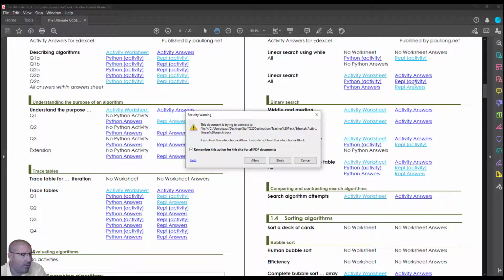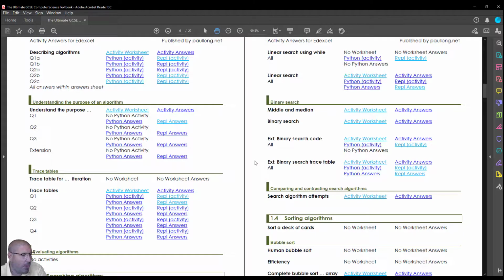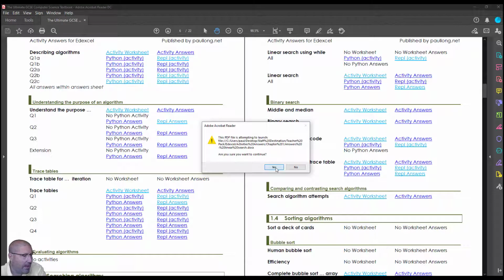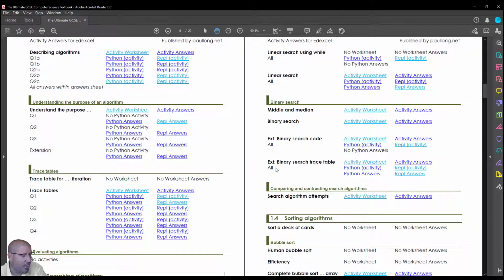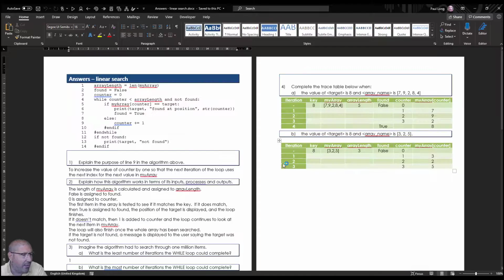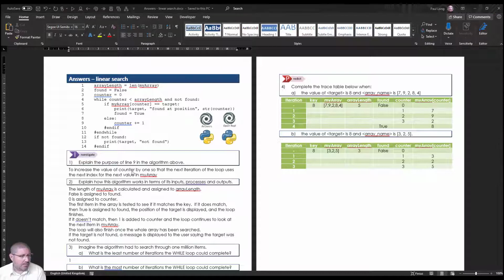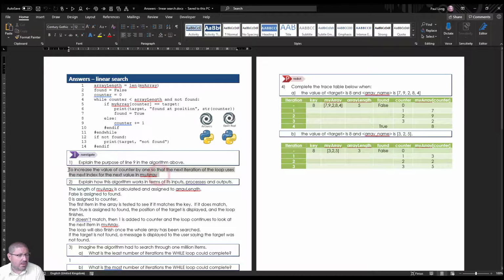But before I open it, you can also see that you've got the Python activity answers and the REPL answers as well. So we'll open that file up, okay, and of course it's going to give us the warnings before we go through that process. And what you'll see now is that linear search answers worksheet. So here you might find some example answers. So these aren't definitive. Students may come up with alternative answers that mean the same thing.